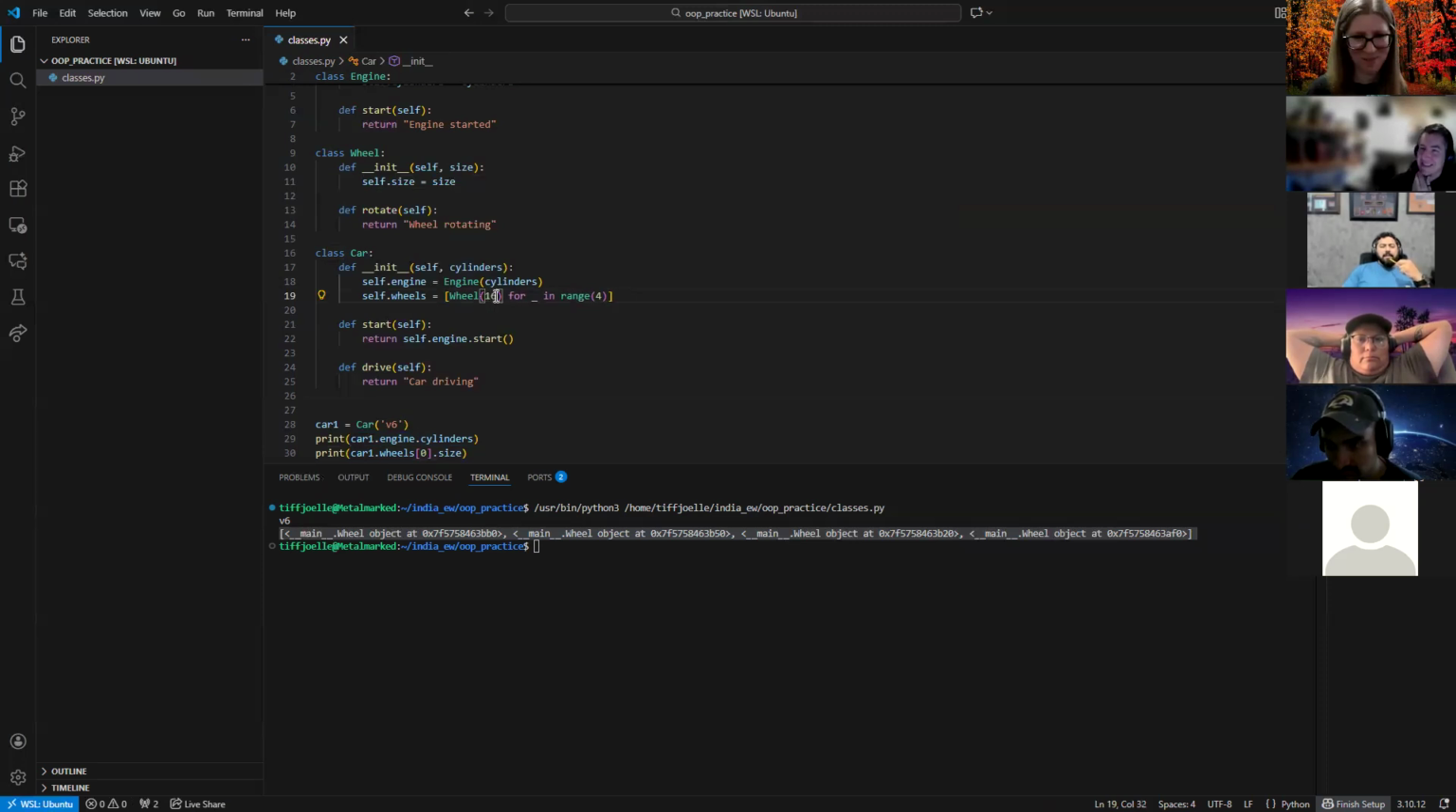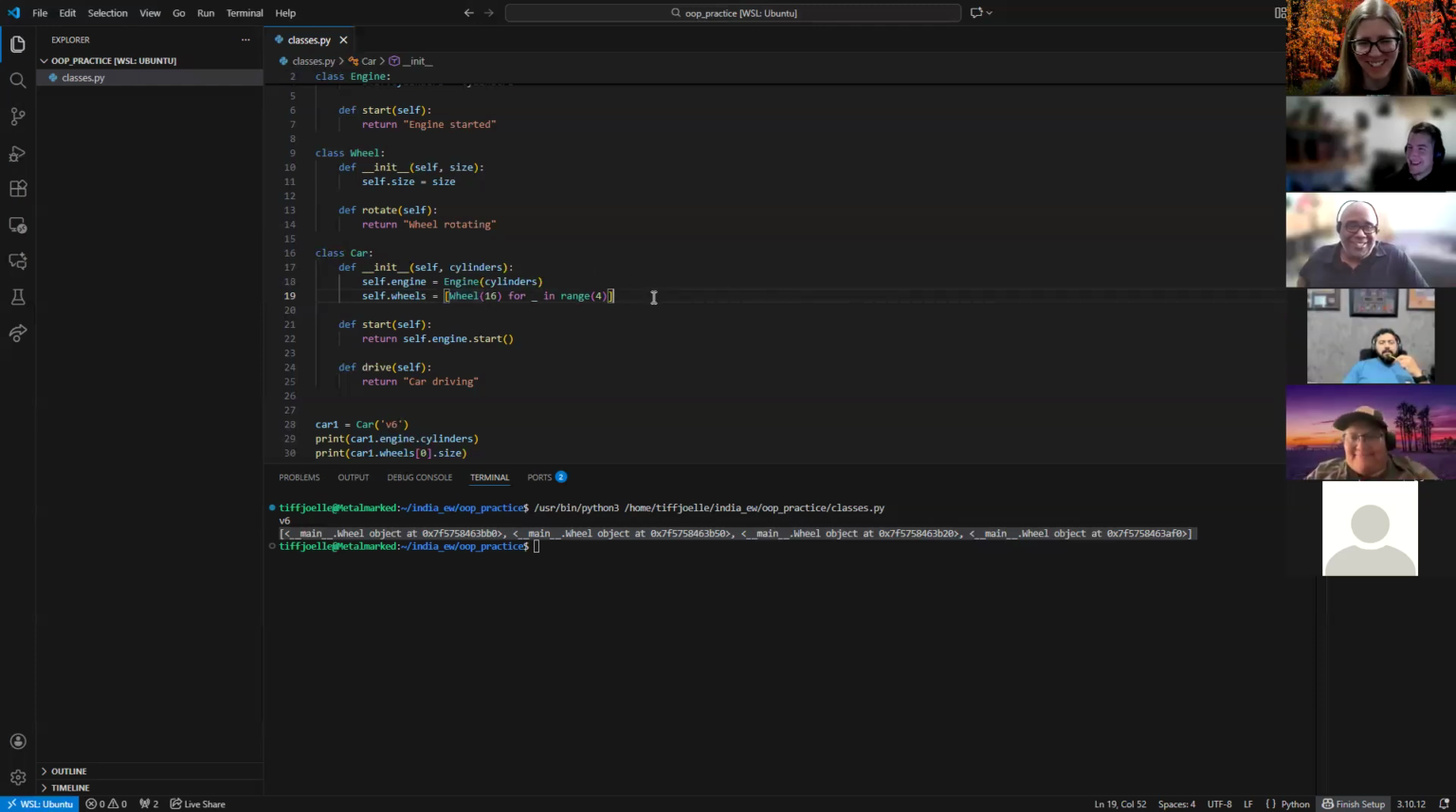16? Yeah. Okay, so I'm in the south. We have 28 is like a monster truck. But yeah, 28 would be a monster truck tire. Okay, there we go. 16. So this would create a wheel with the size of 16 for each.